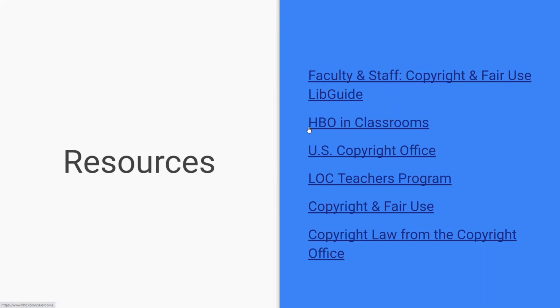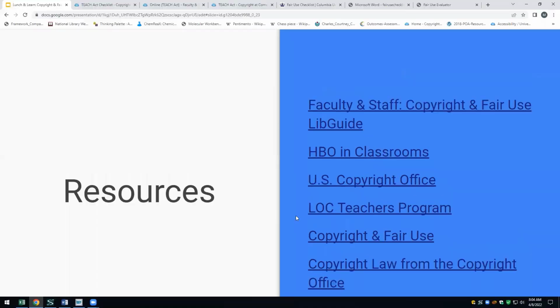And then HBO in Classrooms. This is very useful because even though HBO is a streaming service, they have a website, HBO in Classrooms, which provides access to materials that they have made available to use in classrooms. And of course, they have certain requirements for each lesson that they have curated. I'll show you that now.